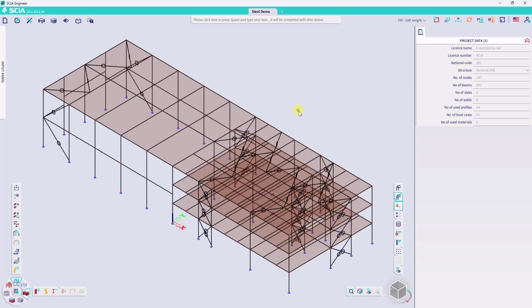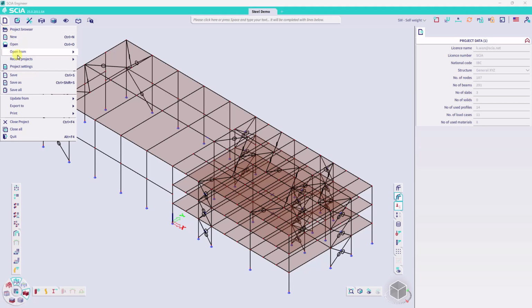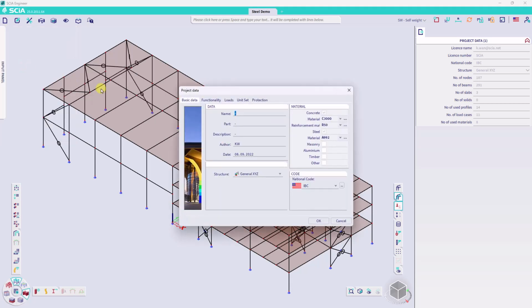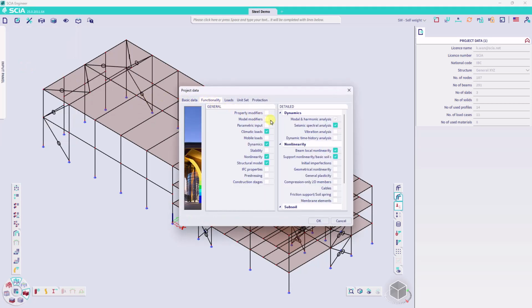Setting up these global imperfections is simple. We start by enabling the necessary functionality in the project settings. Crucially, we need to activate initial imperfections. This is what will allow you to apply global imperfections for outer plumbness and local imperfections for outer straightness. In addition, you do have the option to activate geometrical nonlinearity, which allows you to calculate a second-order analysis.